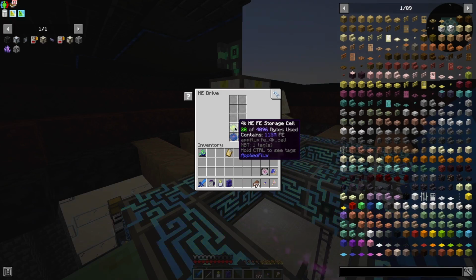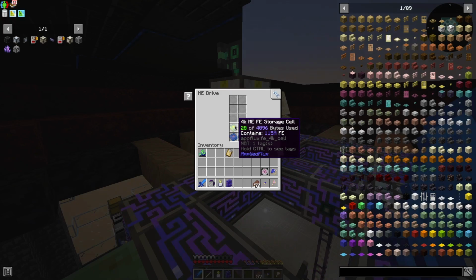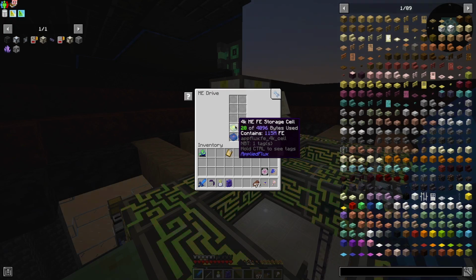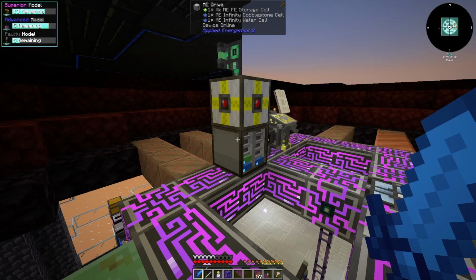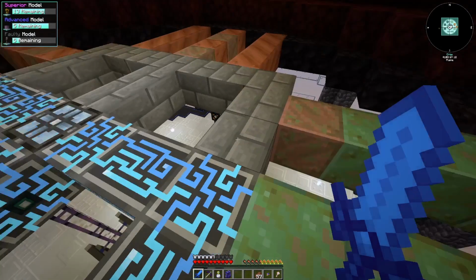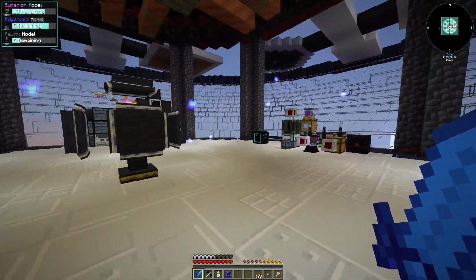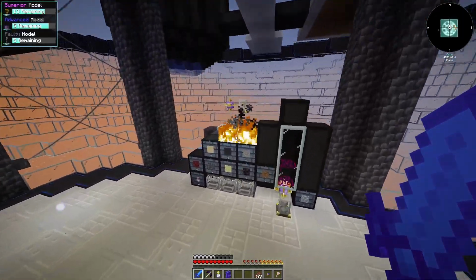It's just going to hold a ridiculous amount of power. It's already got 115 million FE in there. And you can see that it's only using 28 out of 4,000 bytes. So it's just going to hold a ridiculous amount of power. And so it's kind of just trickle charging. It will gradually build up. And then we'll just kind of go from there.